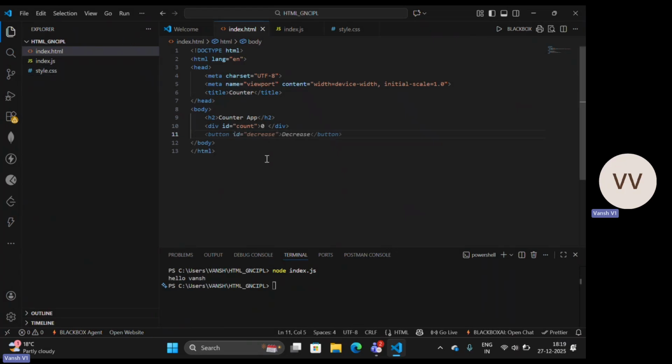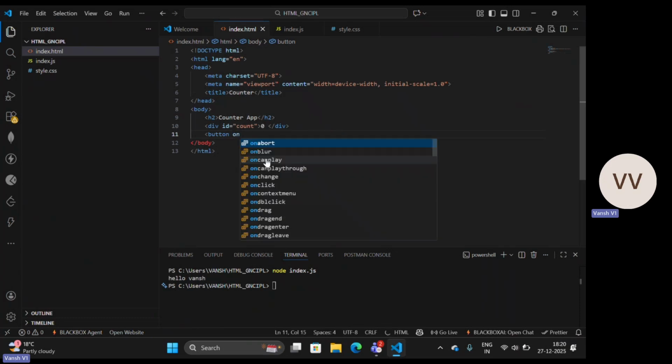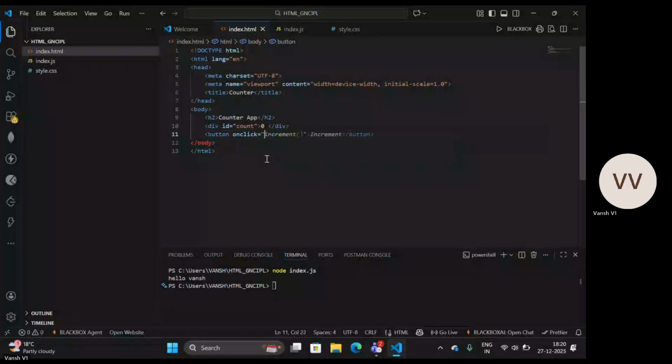Right now we are just creating simple buttons. Okay, like one button for increasing the counter and one for decreasing. Just create a button like this, and on clicking that button, a function will be called. What is that function? We are going to write it in index.js. Right now just giving its name. On click, just call the increment function.